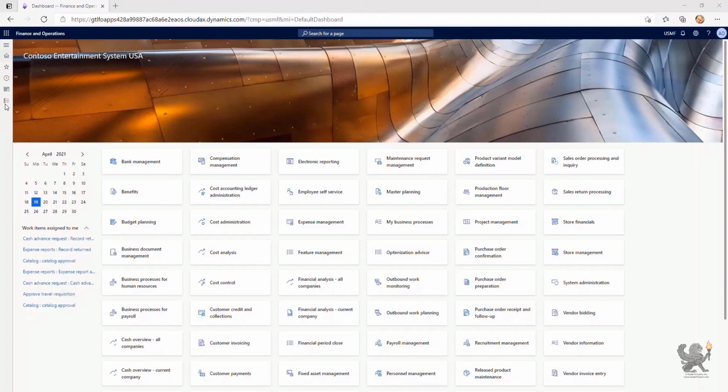Regardless of sending an email with or without email templates, you must make sure that you have already configured the email parameters within Finance and Operations app.